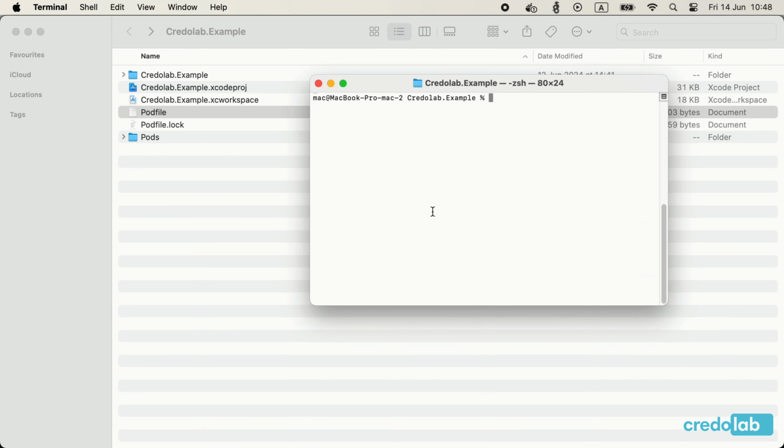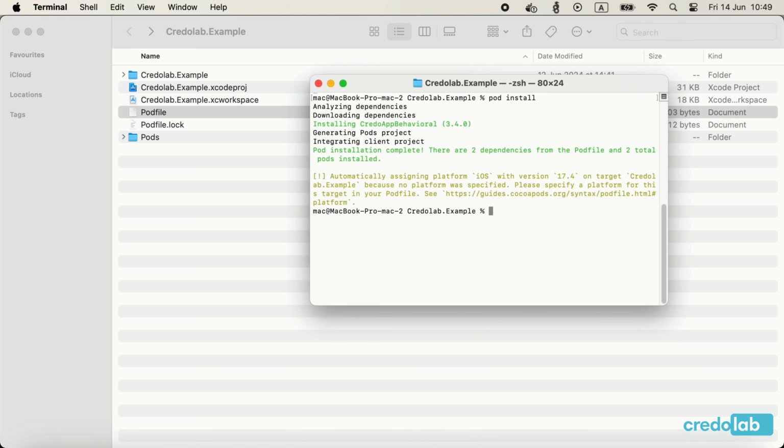Open the terminal window at the pod file level and execute the pod install command. Once it is done, jump to Xcode Studio to integrate the behavioral module.